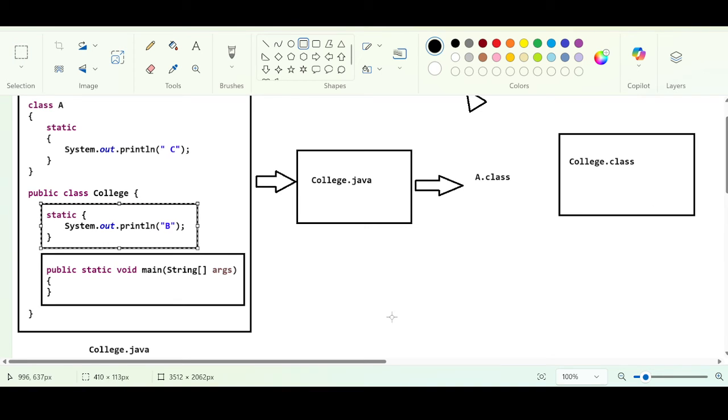Are you getting what I'm trying to say? Yes, sir. Because the A .class file is not yet loaded. It is outside, it's not inside the JVM.